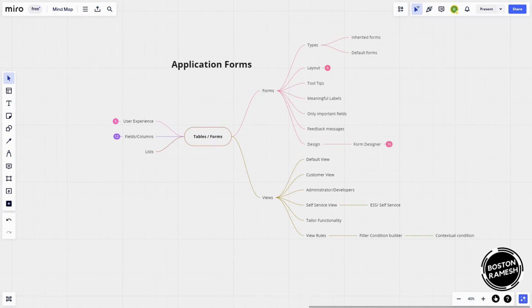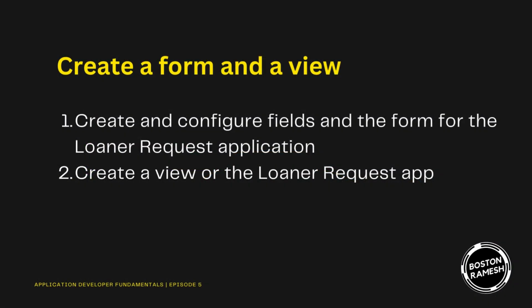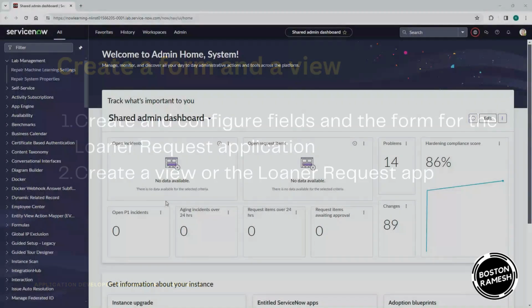I hope I have covered everything, but just by looking at it, it gives me some sort of clarity, a high level view of what I have learned. And then by looking at it, I immediately understand certain areas. It's going to give me some confidence when I'm preparing for the exam. Now I will go through a lab to create and configure fields and form for the loan request application. Also, I will be creating a view for the same app.